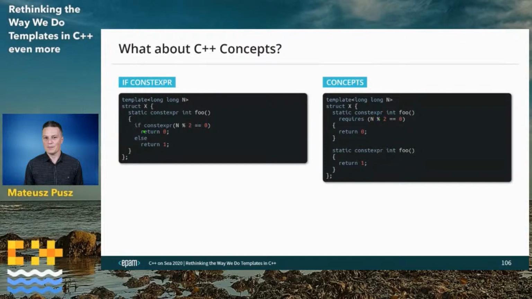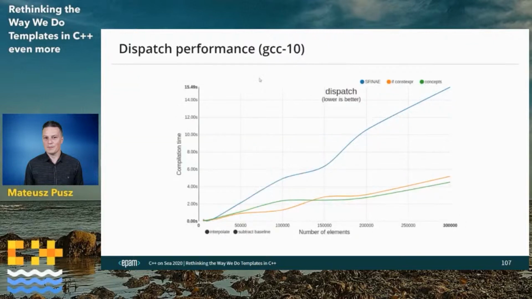Of course, in some cases this may be the preferred solution, and in some cases that one may be. But please don't be afraid of concepts and their performance. And still, these are really the first implementations of concepts. Maybe they will be even improved in the future, right? In terms of the quality of implementation in the compilers.